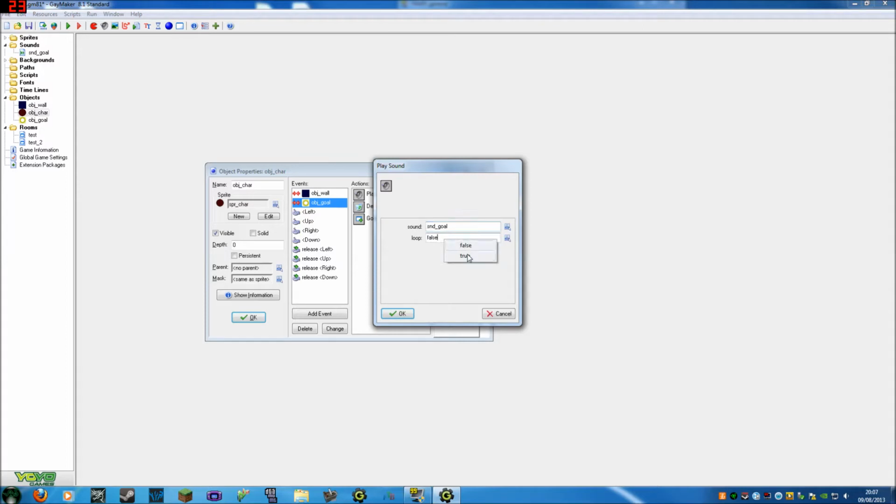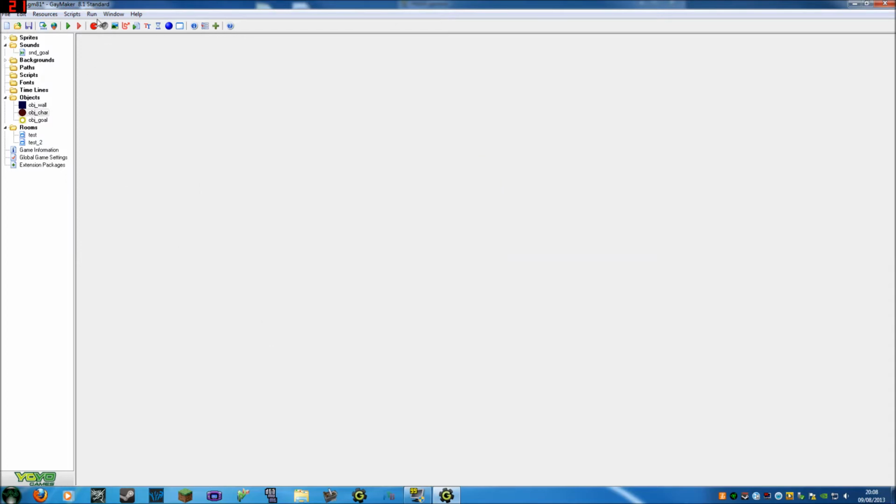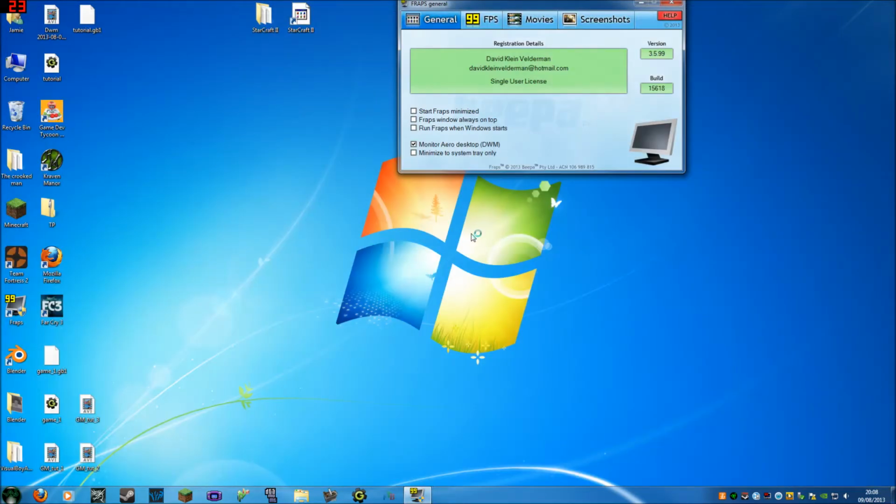Now, this is a loop. This tells you if you want it to keep on going and going. Now, if you're going to have background music in your game, you're going to want that true, because you don't want it to stop. You want it to keep on going. But for this, we're going to want it false, because we don't want to hear that sound millions of times. It gets pretty annoying. So we press OK. Let's run this game and listen to our crazy awesome sounds.